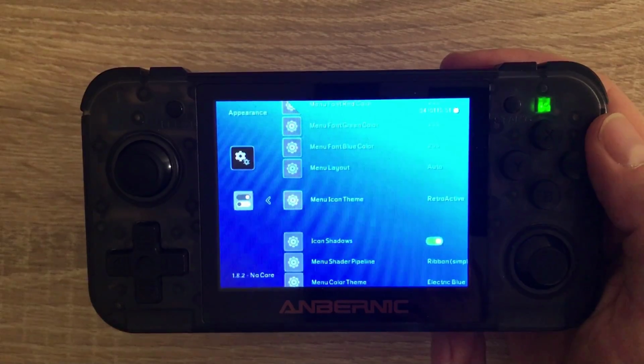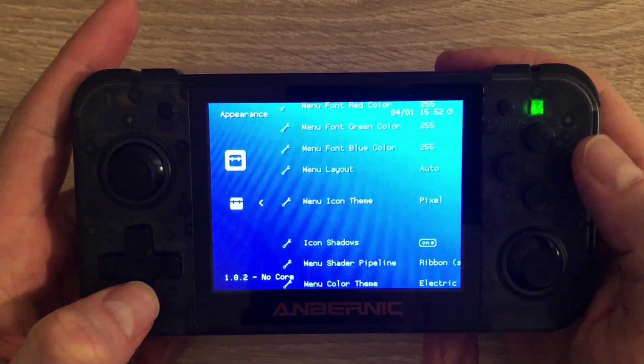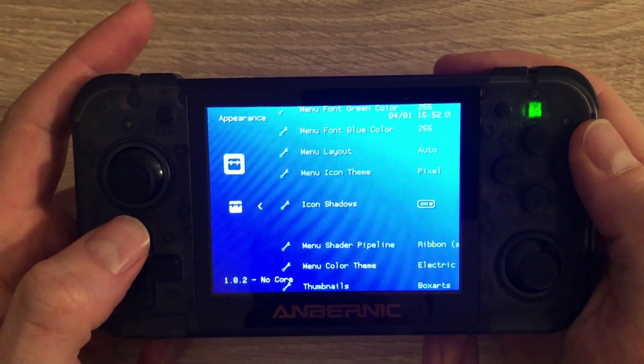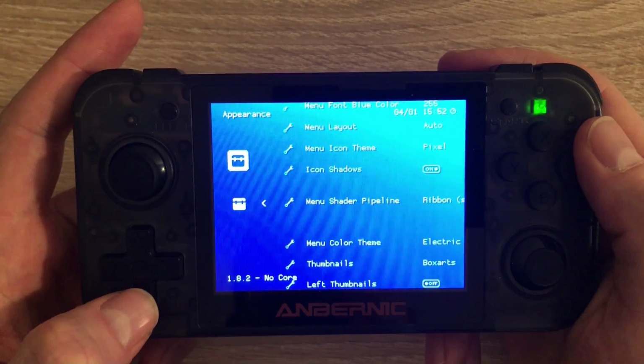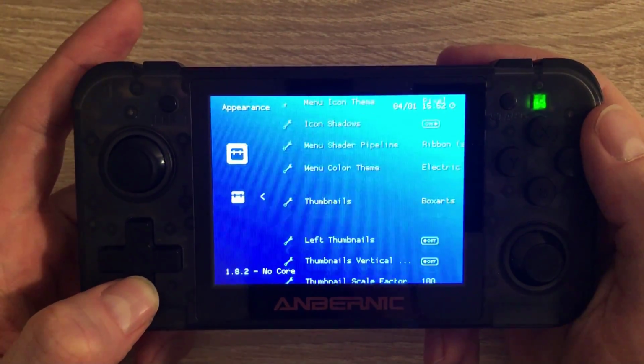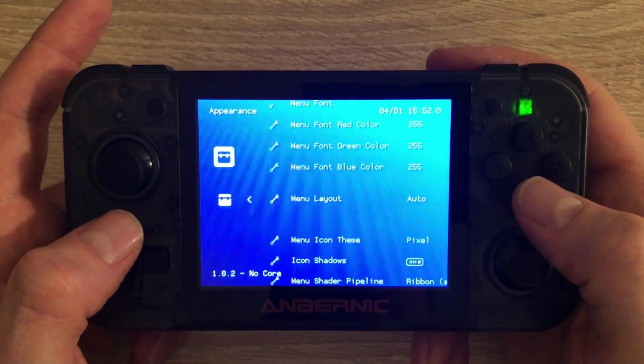I want to show you the one that looks the best to me. It's called Pixel, and here we are. Pixel really fits the best for this device. It's really clear to read, and yeah, I would suggest you guys staying with this setting.